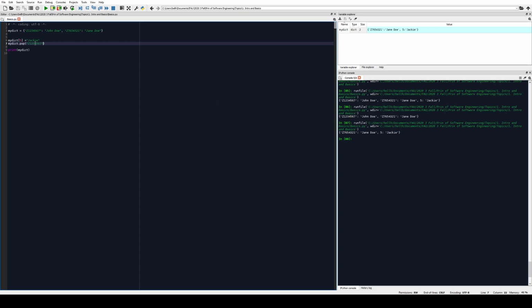We can also use the del keyword like we had before. And that needs square brackets. And John goes that way too. The clear function will again delete everything in the dictionary. And the popitem function will remove the last inserted item.